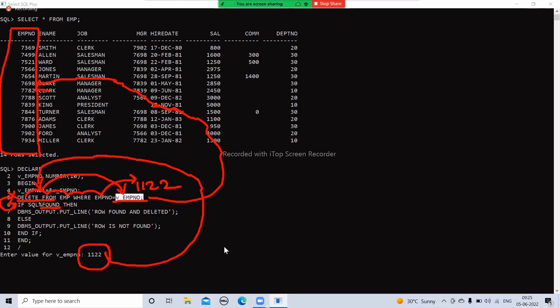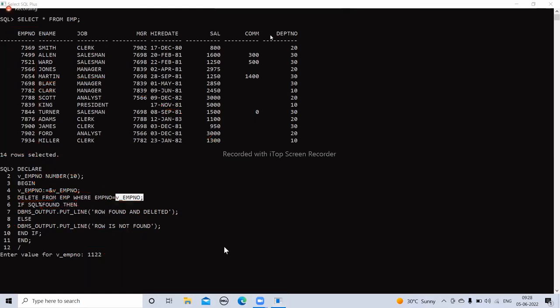That means this found attribute returns false. False means where will it go? It will go to the else part. In the else part, what did we write? Row is not found. So that is what was happening here.